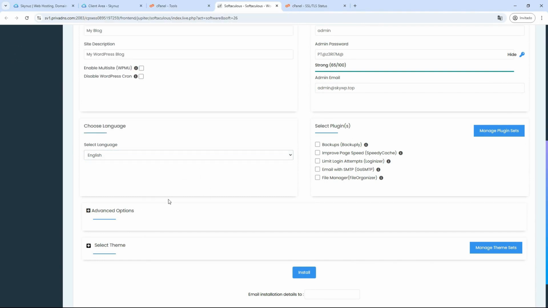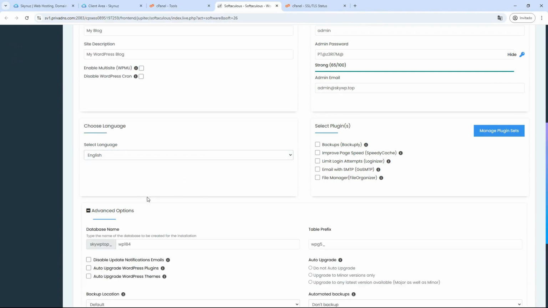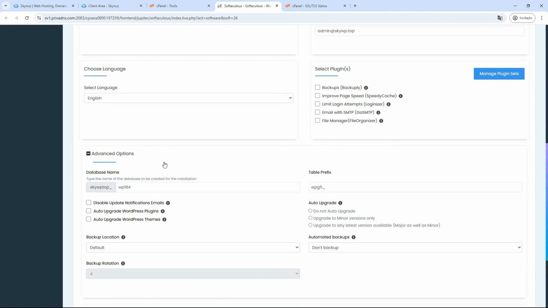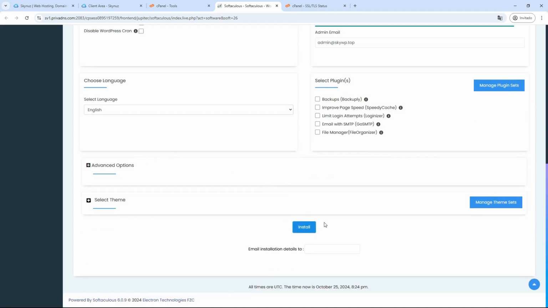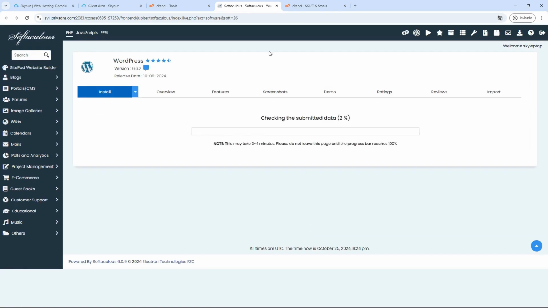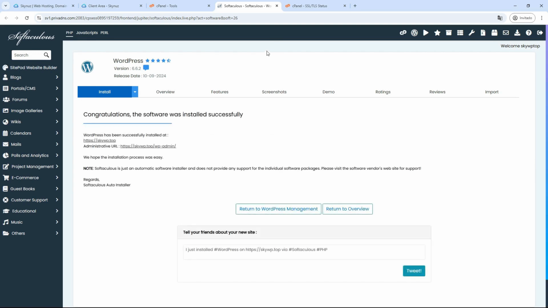And finally, we can make a few small configurations. These advanced details are more technical. Here we can choose the database name and the table prefix. I would recommend that you leave this as default. And the last step would be to click here where it says install. We press. Remember that you need to keep your password in a safe place, the username and the password, because they will be necessary so that you can log into your WordPress panel.